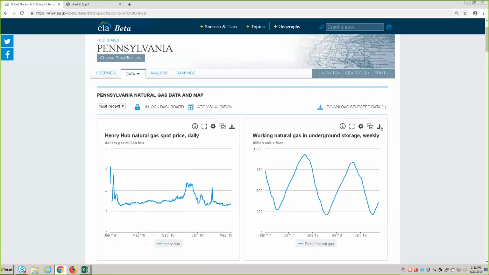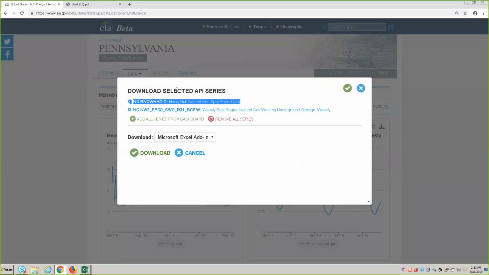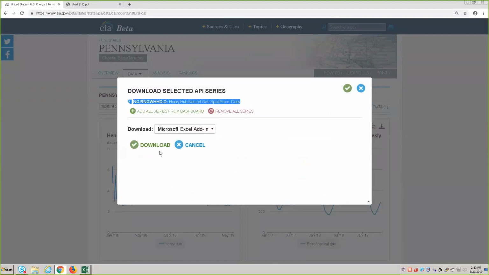If I went over here, I could do the same thing here, add to download. And then when I clicked on that link, you'll see the 2 series that I just added here. And if I wanted to add all the series from the dashboard, I can do that here, or if I mistakenly didn't want one of these, I can remove this as well.